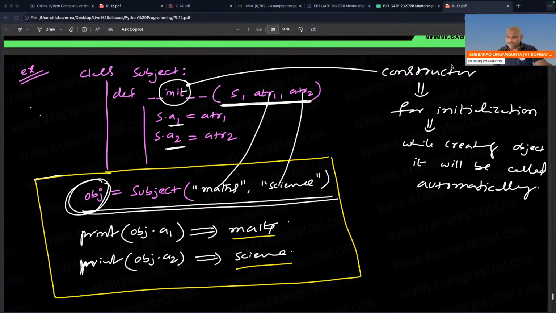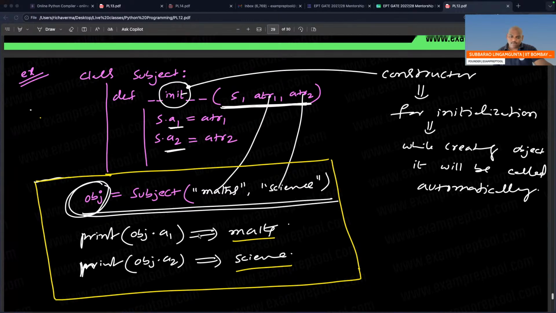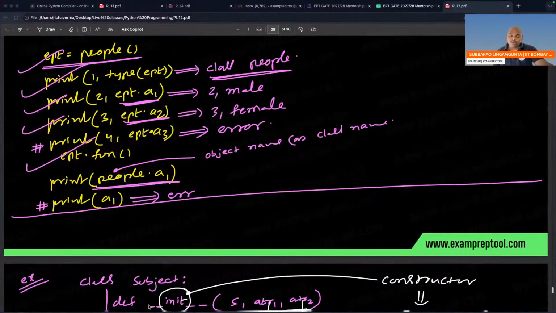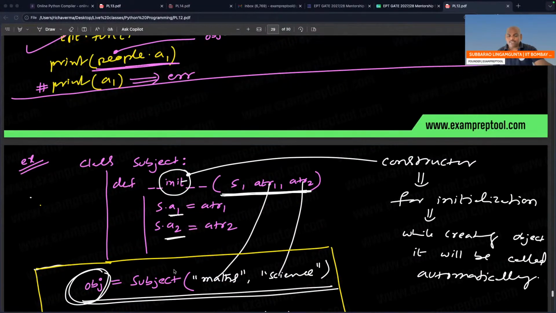Right, constructor, we started. The constructor's purpose is that when you create an object, at that time itself, this constructor will be called automatically, so initialization will be done. I'm repeating once again, when you create any object, at that time itself, this constructor or initialization will be done with the help of this init function.